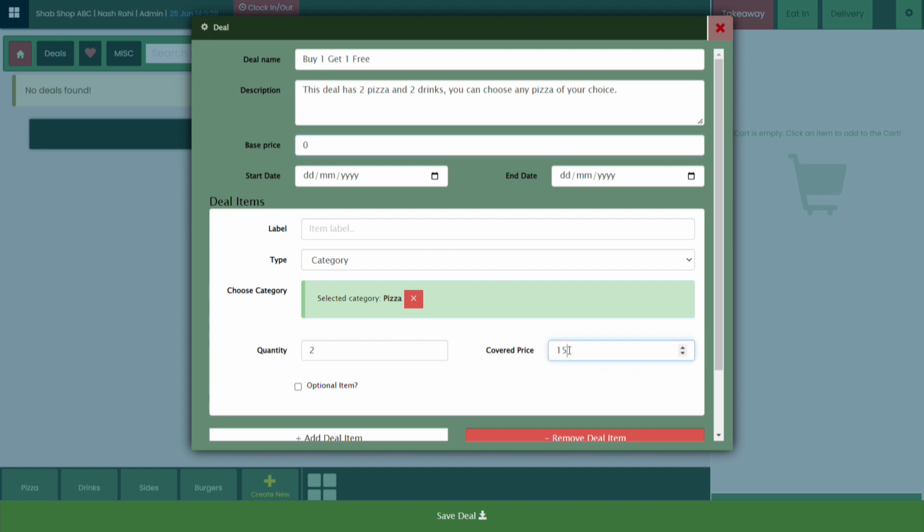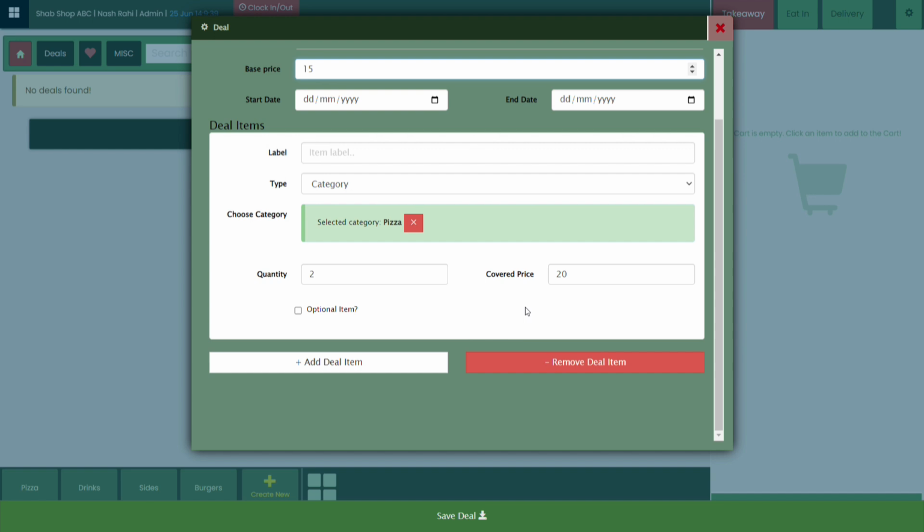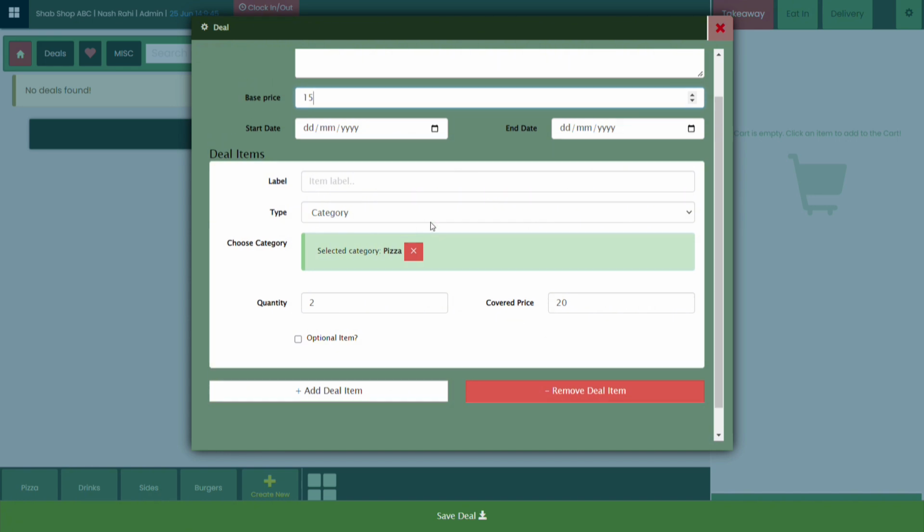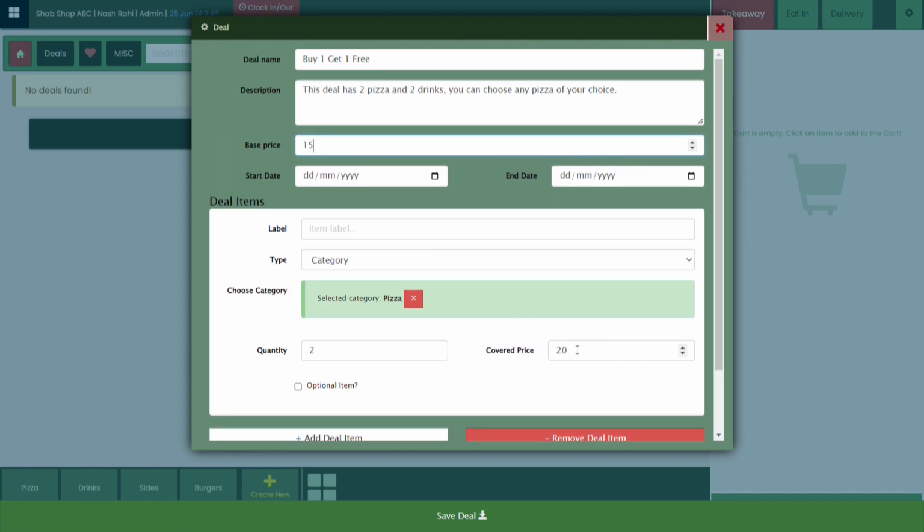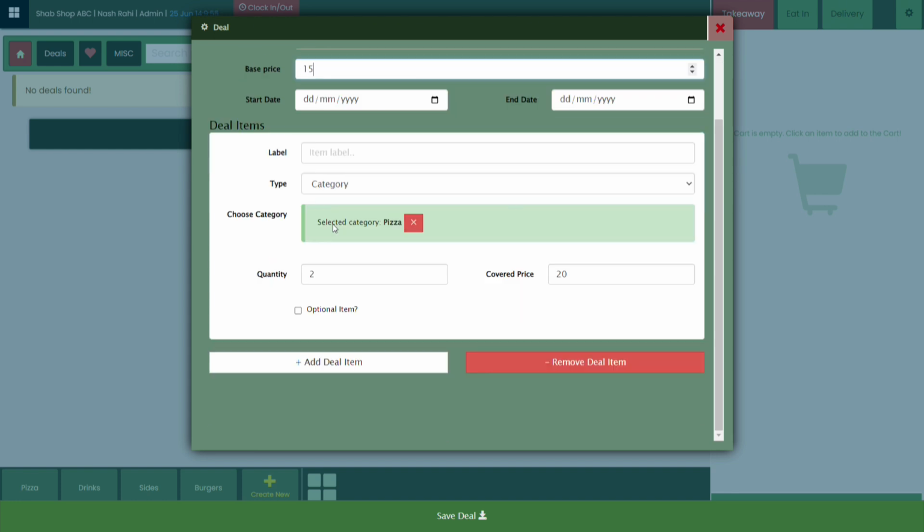Okay, let's change this to £20 and the base price is £15. This buy one get one free is £15 a package. If the customer chooses pizzas and the 2 pizzas cost more than £20, the customer will be charged extra above that £20. For example, if that costs £22, the customer will be charged £2 plus £15. Now, is it optional? No, it's a required option. It's not optional, it's a compulsory option.